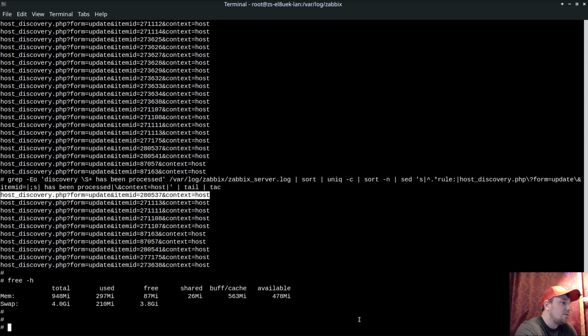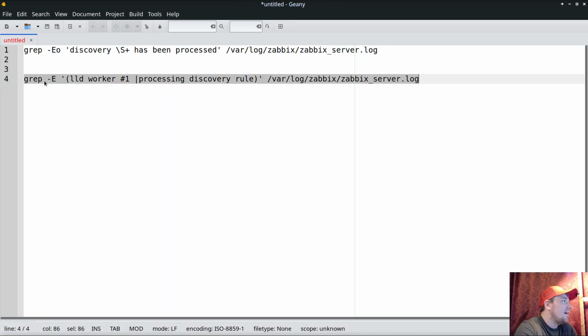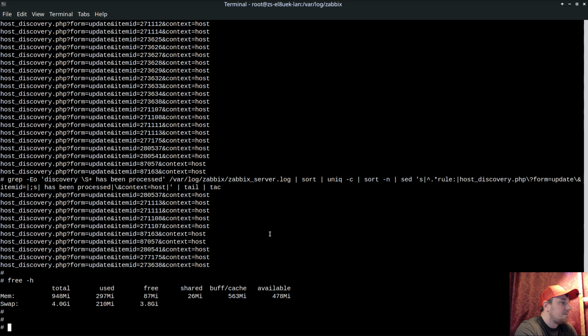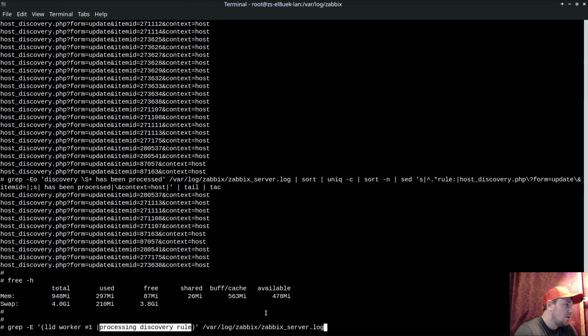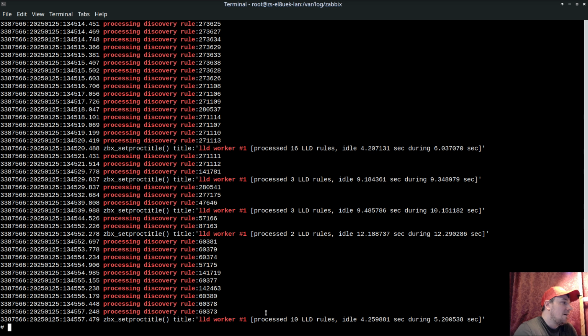And now to the worker we can ask something like this, enter, and what we are doing is: please tell in the Zabbix log what worker 1 is doing. This will produce a summary, and then there is an extra line which tells which LLD rule is running right now. So the output of this, enter, and now we can see the summaries.